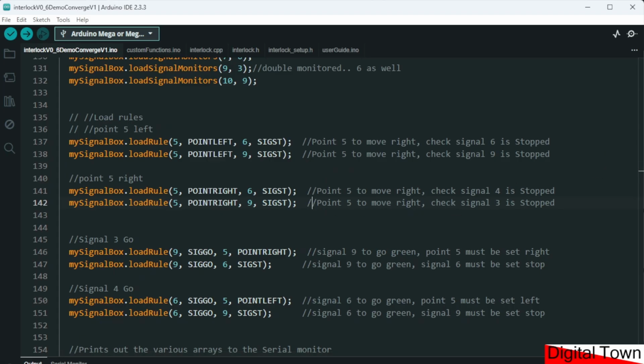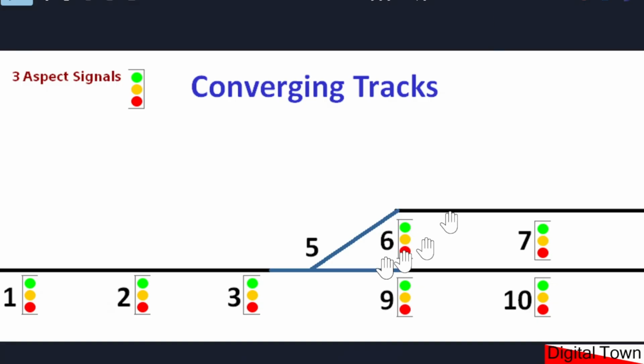Now, at the moment, I am just doing this as a simple method. In actuality, there is a block here that also should have a rule set up for it, because obviously if there is a train within that block, I do not want the turnout to be able to be moved. So signals 6 and 9 could both be set at danger.